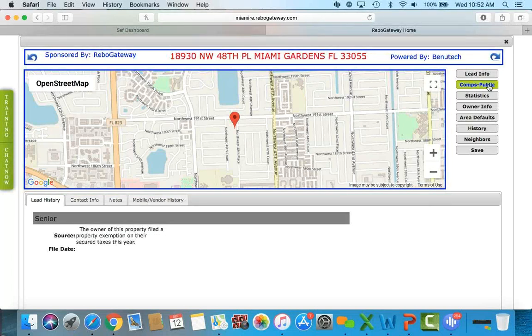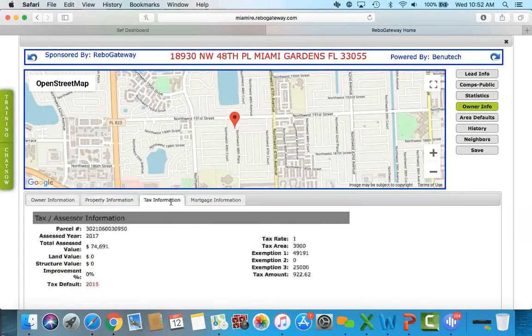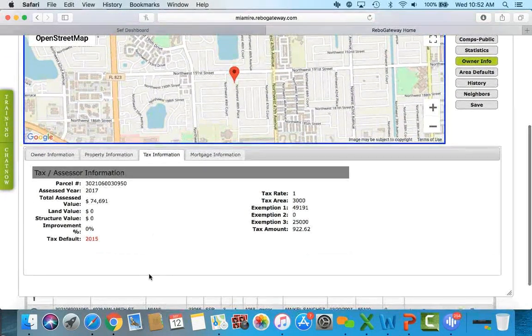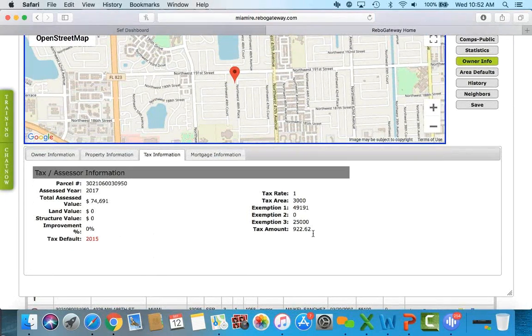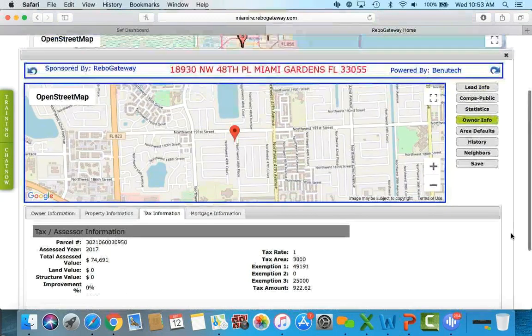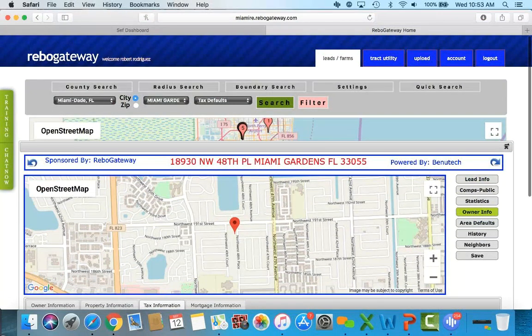The lead history, okay. Owner information right here, and then tax, and it says that this owner has an unpaid tax amount of $922 as of 2015. So this is their 2015, which is pretty sad because $922 isn't much, unpaid taxes as of 2015. So the system will scan the court and see who has not paid their property tax and let you know in a filter called tax defaults.